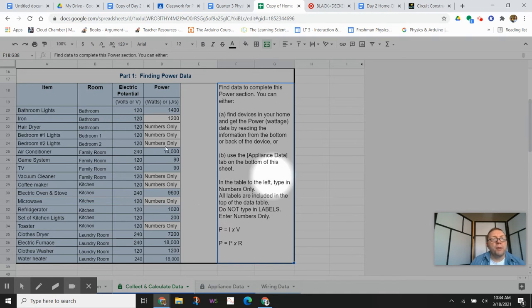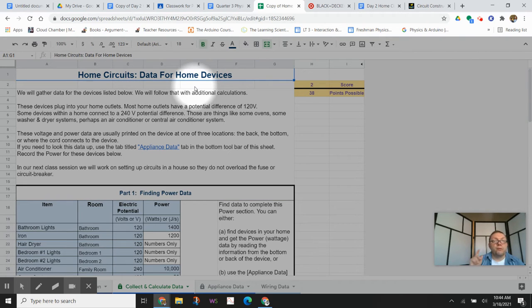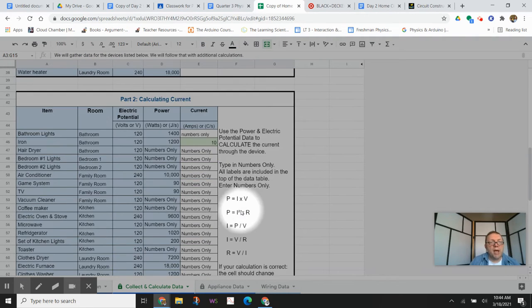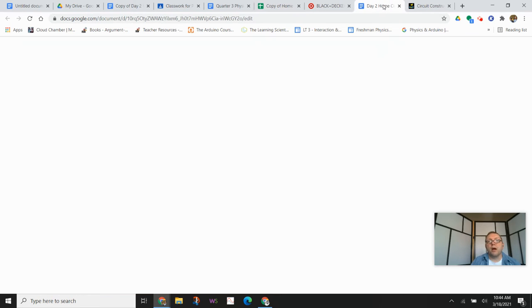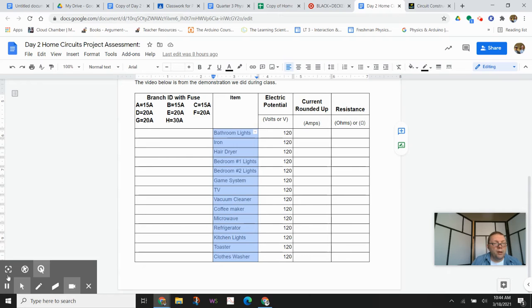Okay, so that's all of this home circuit stuff for day one. For day two, we're going to use some of this data. You should be able to find your data here and copy and paste it over here. When you're ready to paste it, it might ask if you want to link it to the spreadsheet. Say no, don't link it. And there are some things that I removed, so pasting might be a little bit different here.